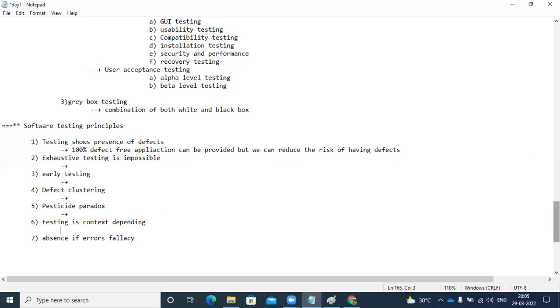Next is context dependent testing. Why we call it context dependent is that the testing results should depend upon the requirement documents. The context is in the requirement documents, and the result of testing is compared against that document, whatever content is given by the business analysts. That total part we will test in the application. That's why testing is called totally context dependent.